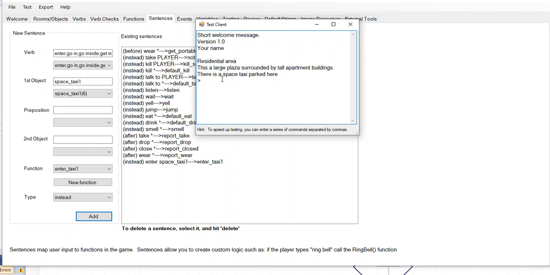Okay, so I'm at the residential area. There's a space taxi parked here. I should have put a period there. Okay, and now let's say enter taxi, or get in cab, or something like that. Okay, the driver turns around and says, "Where to, boss?"